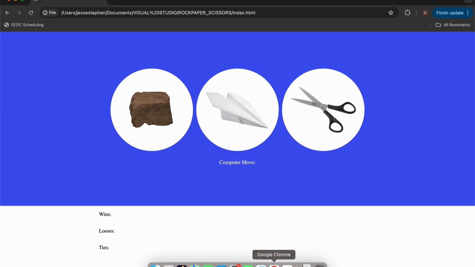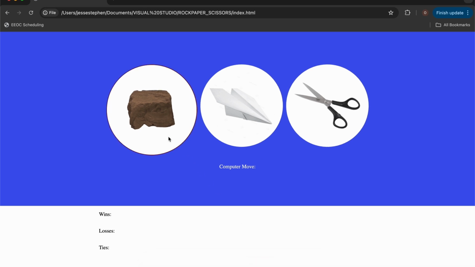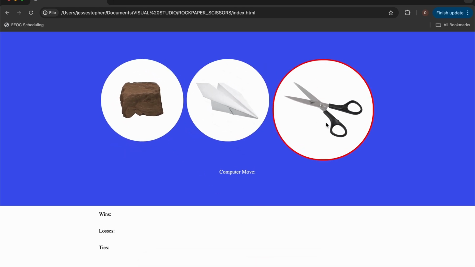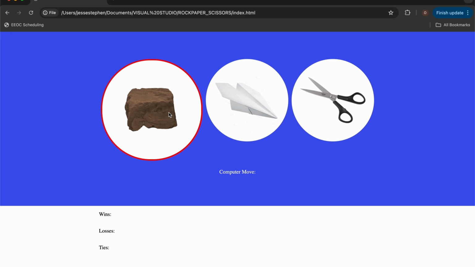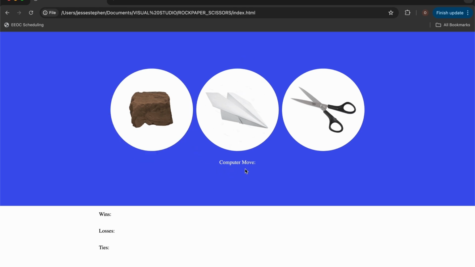Right now on screen, I have my HTML and CSS setup. I have my rock, my paper, my scissors. I have my images, and then I also have a hover effect where the player's choice has a red outline. And then as you can see, moving further, we have the computer move, wins, losses, and ties. And that's just the HTML and CSS setup.